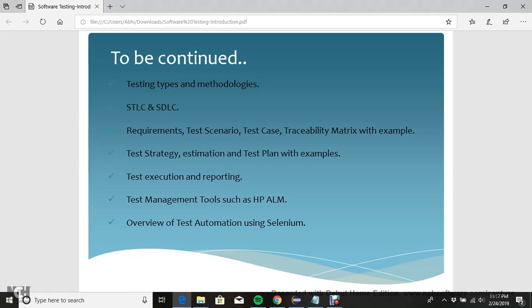in the later sessions of this course, what are the topics that we are going to cover as part of this course. So the later part of this course will cover topics such as testing types and methodologies, also the concept of STLC, which is software testing lifecycle, and SDLC, which is software development lifecycle. Then we will talk about requirements, test scenario, test case, traceability matrix with example. We will also talk about test strategy, estimation, and test plan with examples. We will do test execution and reporting. When we do the test execution and reporting, there will be a project that I will execute and show what are the phases and how test execution and reporting is performed.